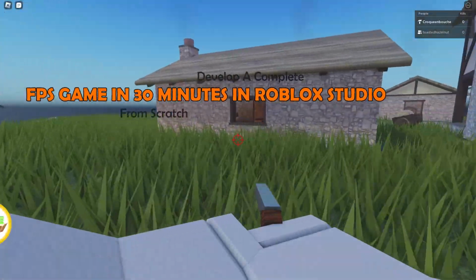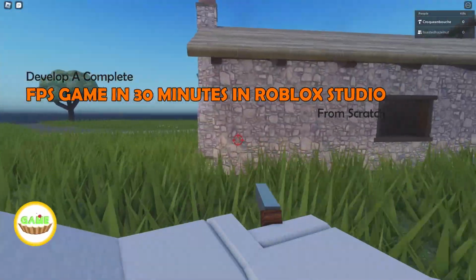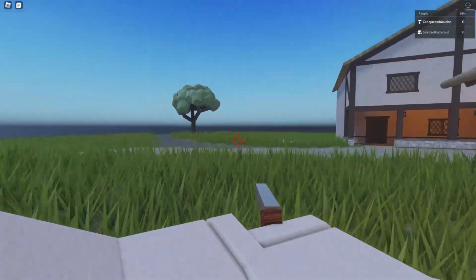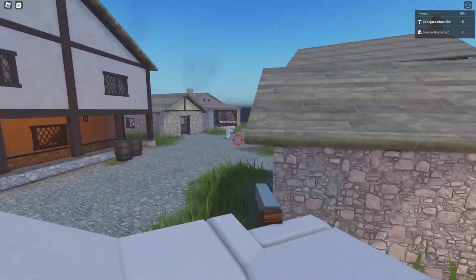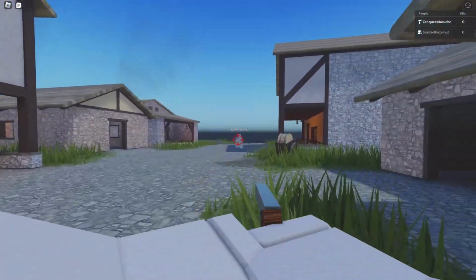In this video, I will show you how to implement a simple first-person shooter game in Roblox Studio from scratch. It will give you an overall idea of how to implement a game from start to finish.